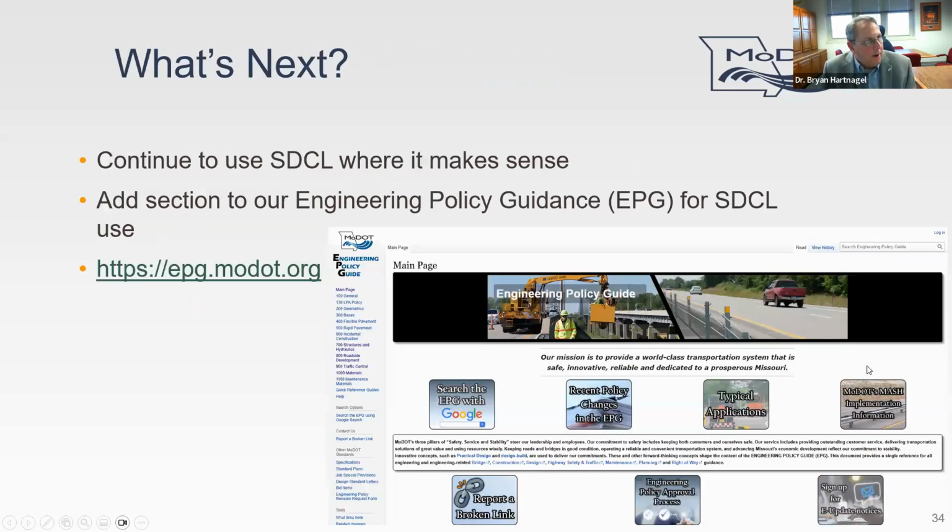So what's next? We're going to continue to use this where it makes sense. Our engineering policy guide, I show a screenshot of the homepage of that. It's epg.modot.org, but we're going to add a section in our EPG. We've hired a consultant firm and the researchers at the University of Missouri Columbia to help us out with this. We're a little short-staffed in our development area, and so they're helping us work up the policy for putting this in our EPG, and hopefully we should have that in there in 2026.